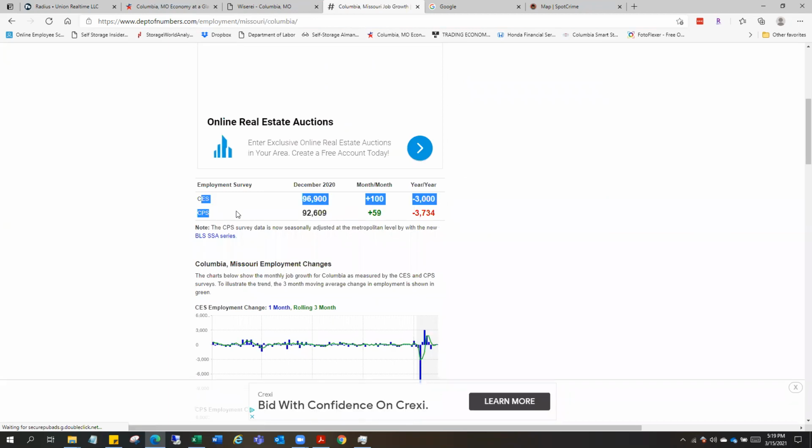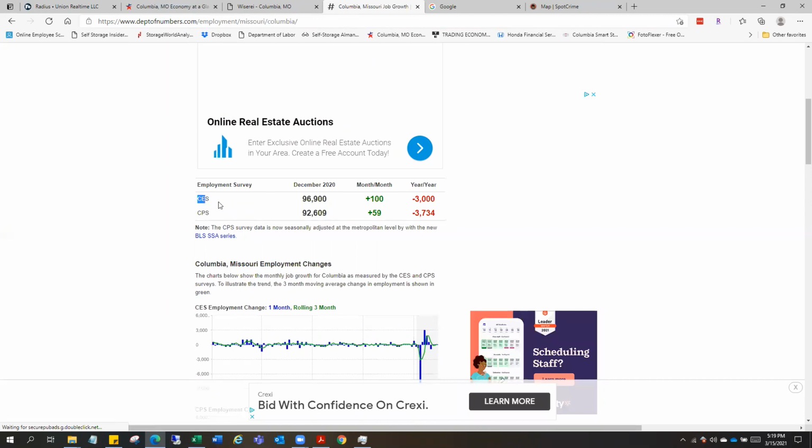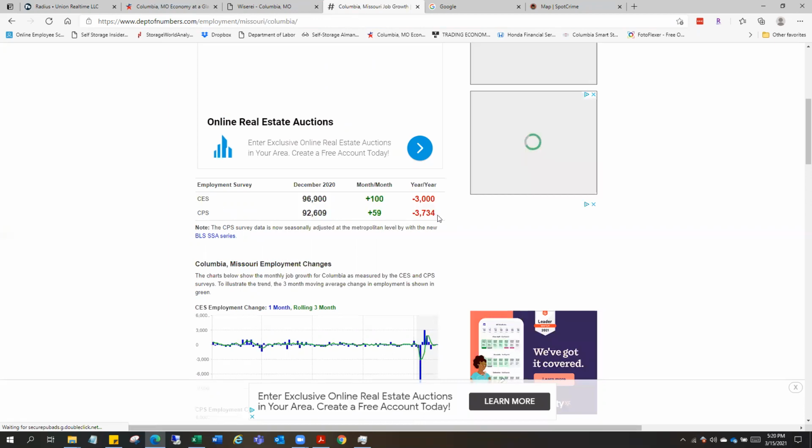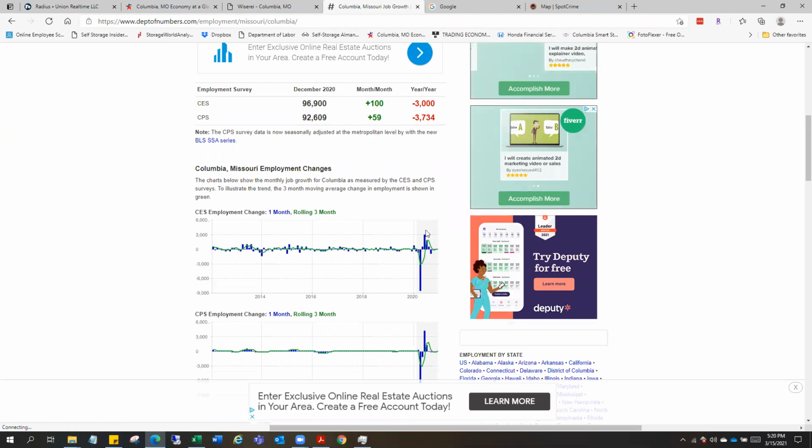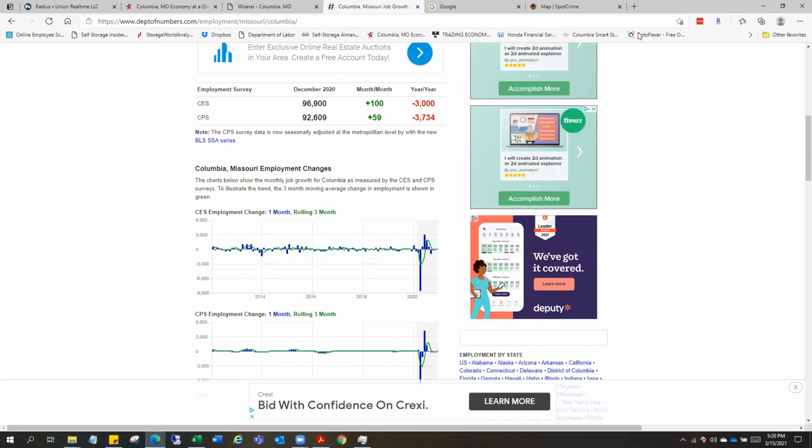These are different indices. I don't even want to go into that right now, but one says 3,000 jobs lost, one says 3,734 jobs lost. And you can see here, look at that spike downwards. Boom. Yeah, that's COVID, right? And then up and then down again. So we're going to see that across the United States, obviously.